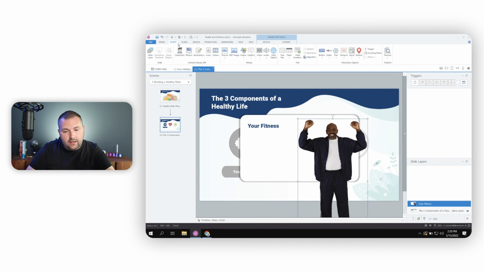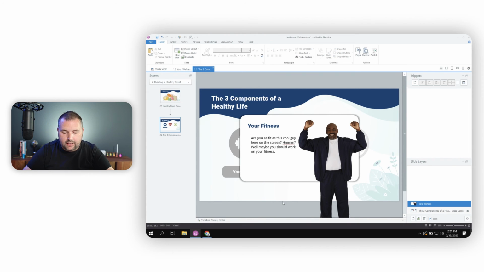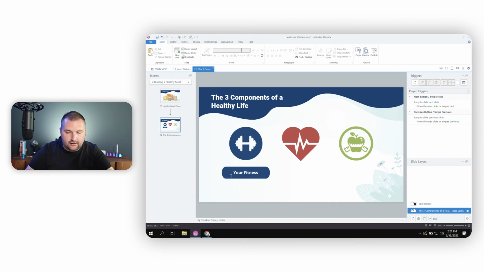And then maybe I want to add some text and say, you know, are you as fit as this cool guy here on the screen? Well, maybe you should work on your fitness, right? Of course, I'm just making this up, right? And there we go. We have a slide layer. Now, how do we make it so that when the learner clicks this button, it reveals the slide layer?